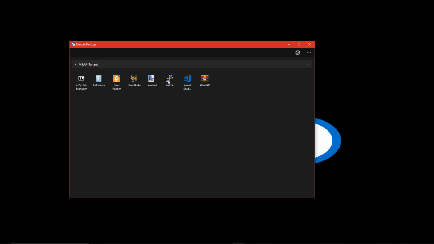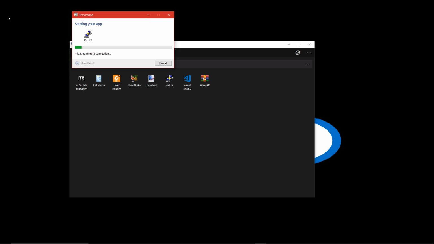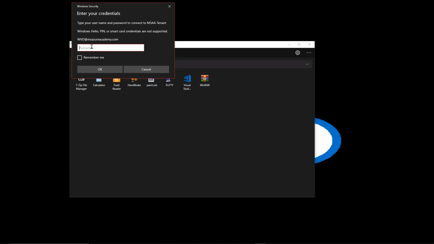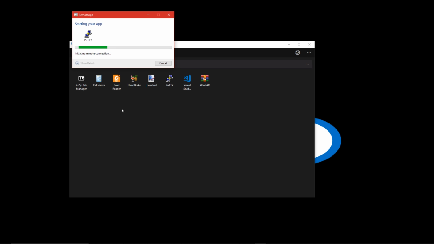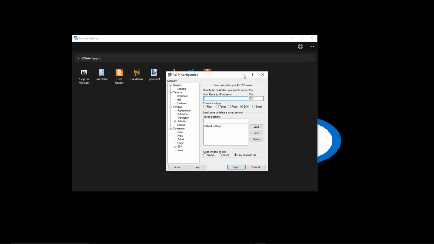Okay, so now if I click on something like Putty, then it'll initiate my session. It'll ask me for my password, and then of course you can check Remember Me so it doesn't ask you again. And it's logging us into the server remotely, and that'll take a few seconds for the very first login. After that, you'll see everything will open pretty quick. Okay, so that was all right.